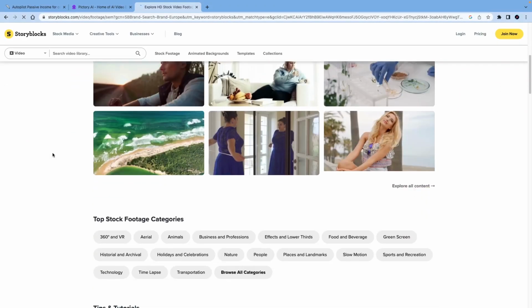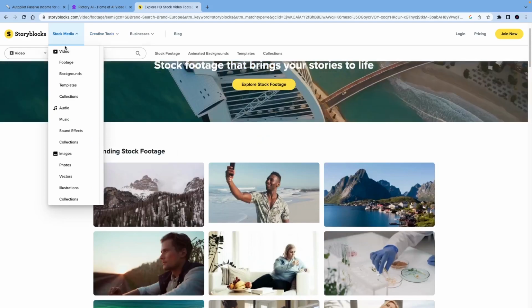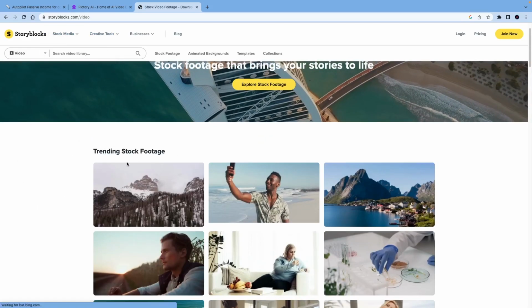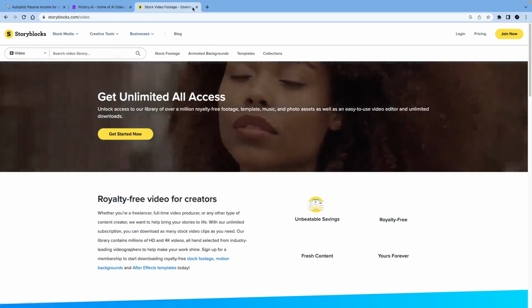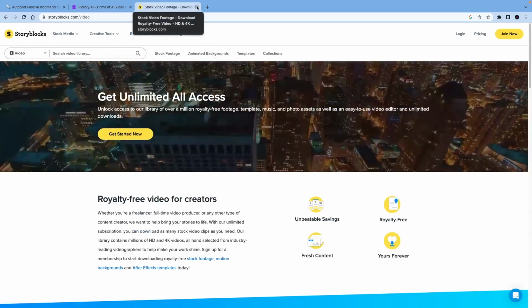Pictory includes the stock footage library of Storyblocks, which is one of the leaders in the field, and which comes at no additional cost with Pictory subscriptions.